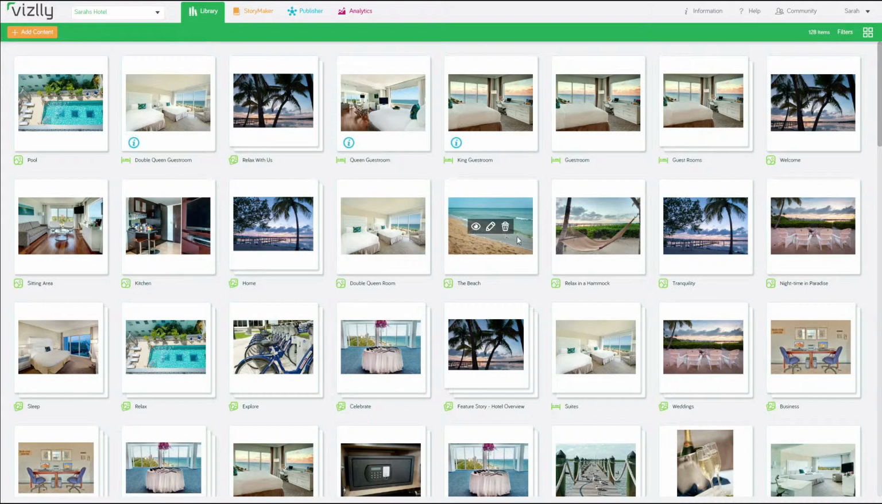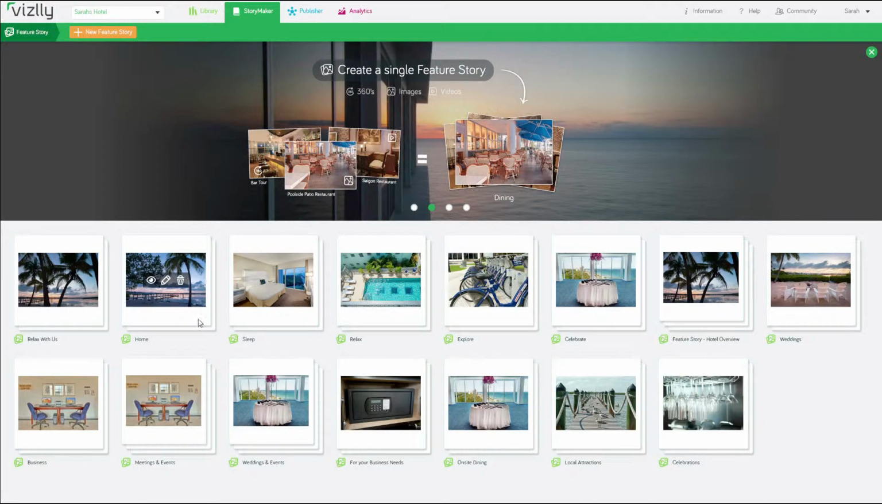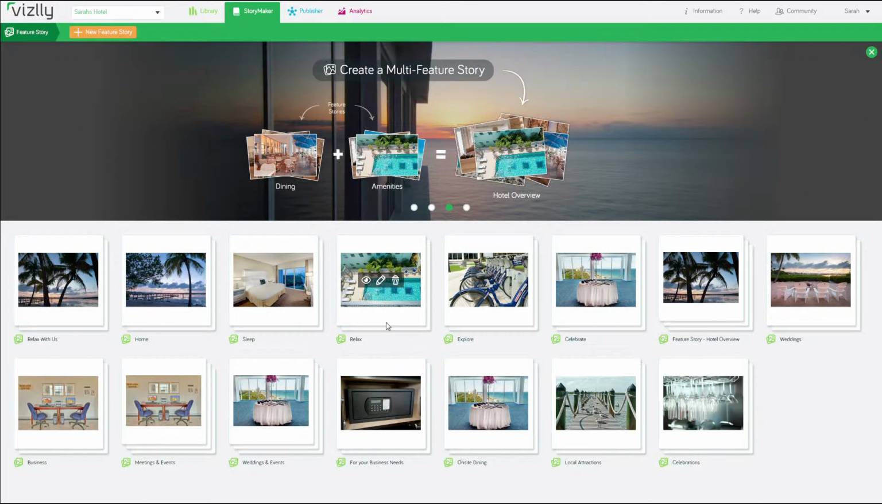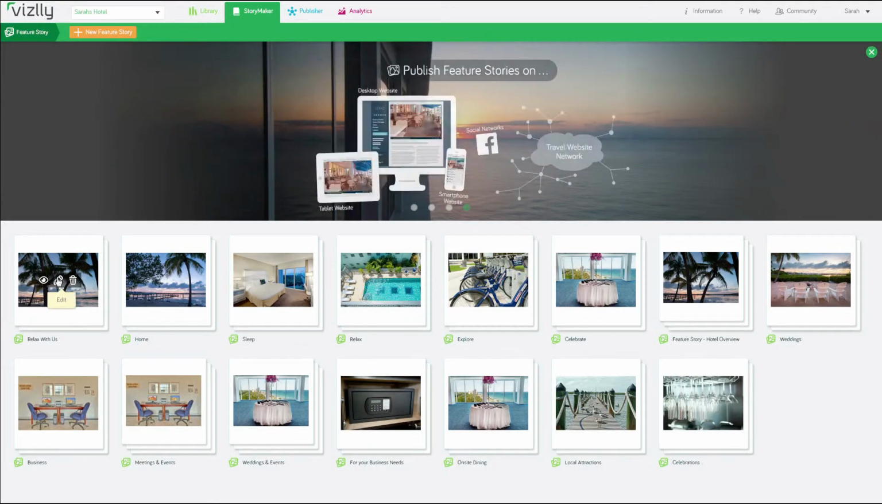Once your content items have been translated, the next step is to move over to StoryMaker to translate your stories. Let's start by translating our feature stories. Hover over StoryMaker and select Feature Story. Here, you'll see all of the feature stories and multi-grouped feature stories that you've created. Hover over the feature story you would like to translate and click the Edit button.